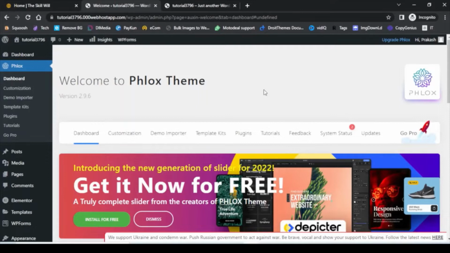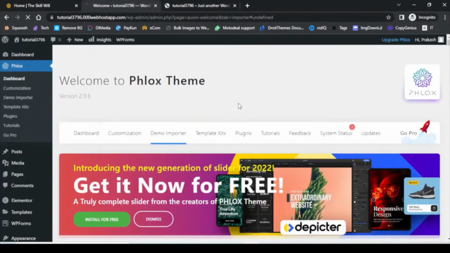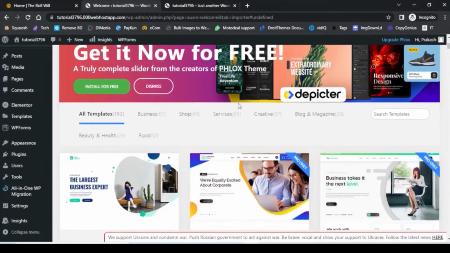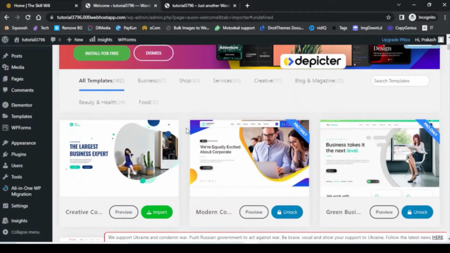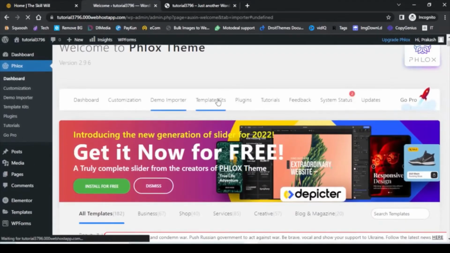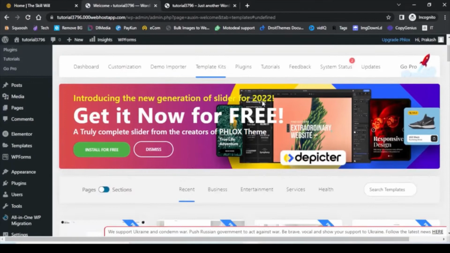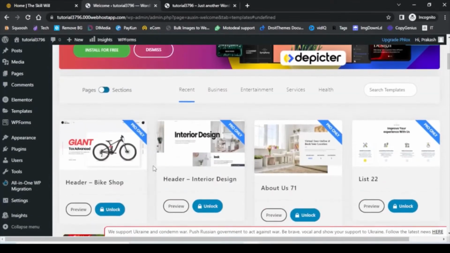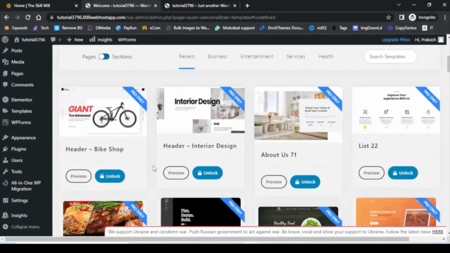From this dashboard, you can make out why I have recommended the Phlox theme to make this website. The first thing is it is very easy to customize this theme, and we will soon see how we can customize the whole website in few clicks. The next option is the demo importer, and from here, just with one click, you can import the complete website of your choice. The next thing is about the templates, and here you can select different templates, pages, and sections of the website, and you can easily customize them.